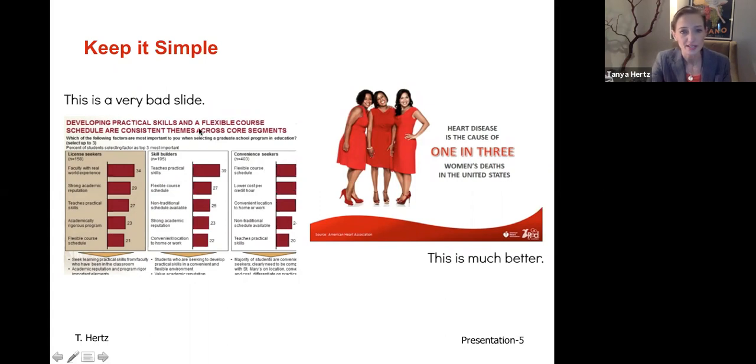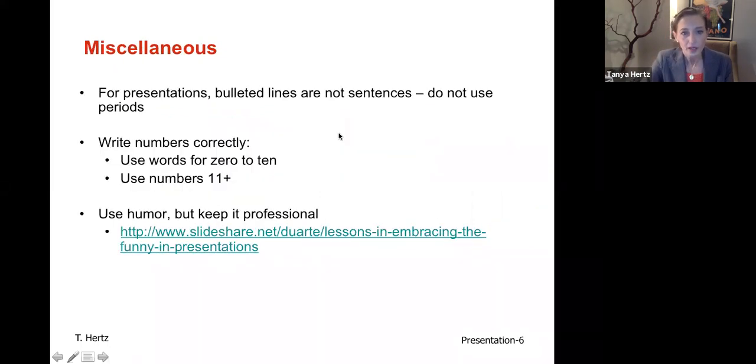So imagine this is a slide on this side. This is a slide on the other. Bad slide, good slide. I think you can see why. Bullets are not sentences. I already told you. Make sure the grammar and spelling is correct. Write words out if it's 0 to 10, numbers for more than that. Keep it professional. But humor, again, is good as long as it's professional. And this is a tricky balance.